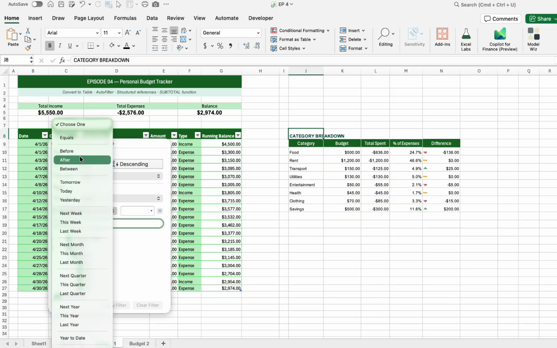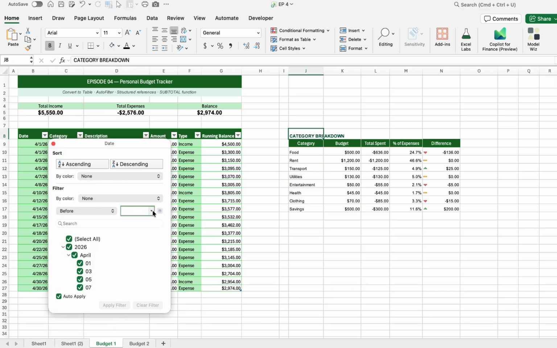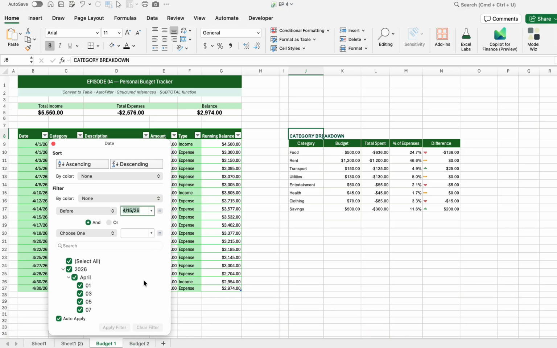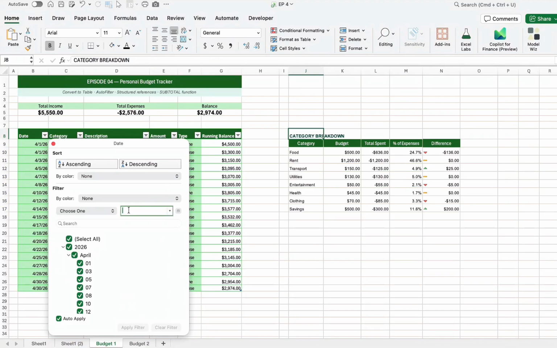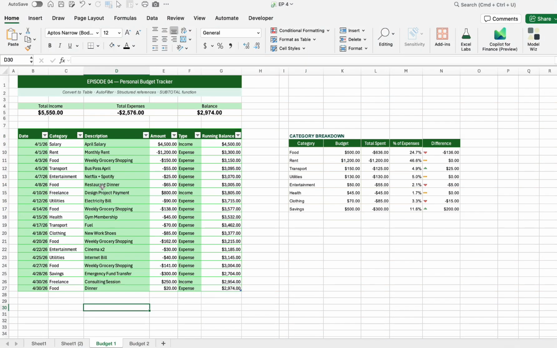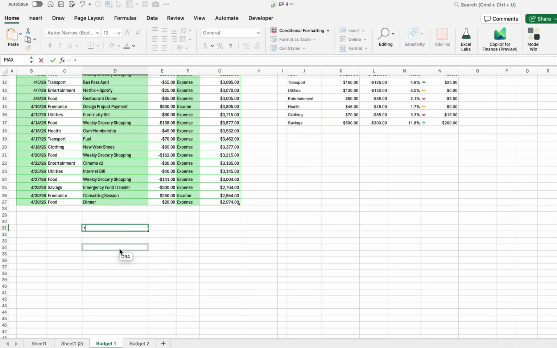So in this case, let me use before a particular date. Then I will choose the date before the middle of the month. And you can see all the ones before the middle of the month, this is what it is. So let's clear our filter and back to normal. If you remember, I told you that SUMIF ignores your filter, but there is a formula that actually looks at what your filter is. So the formula is called SUBTOTAL. So let's use our function SUBTOTAL.